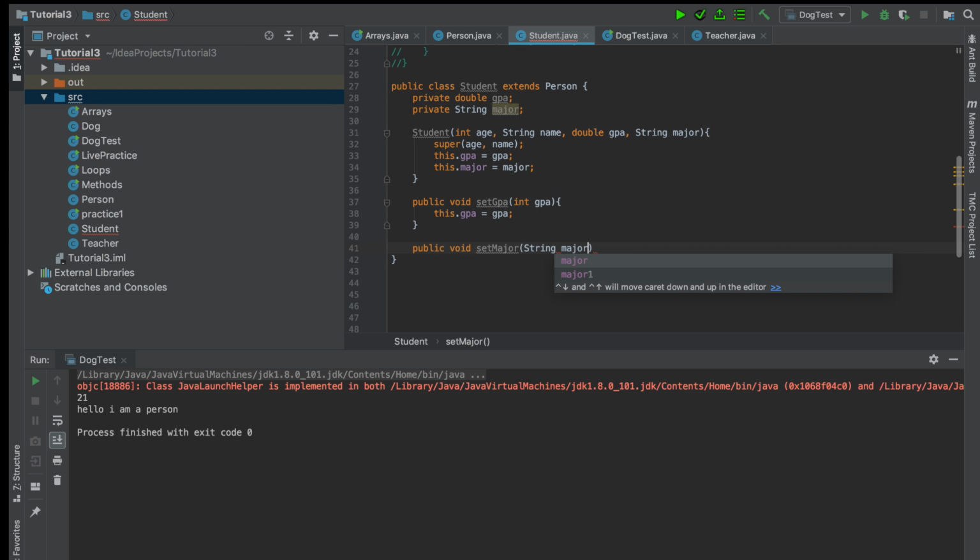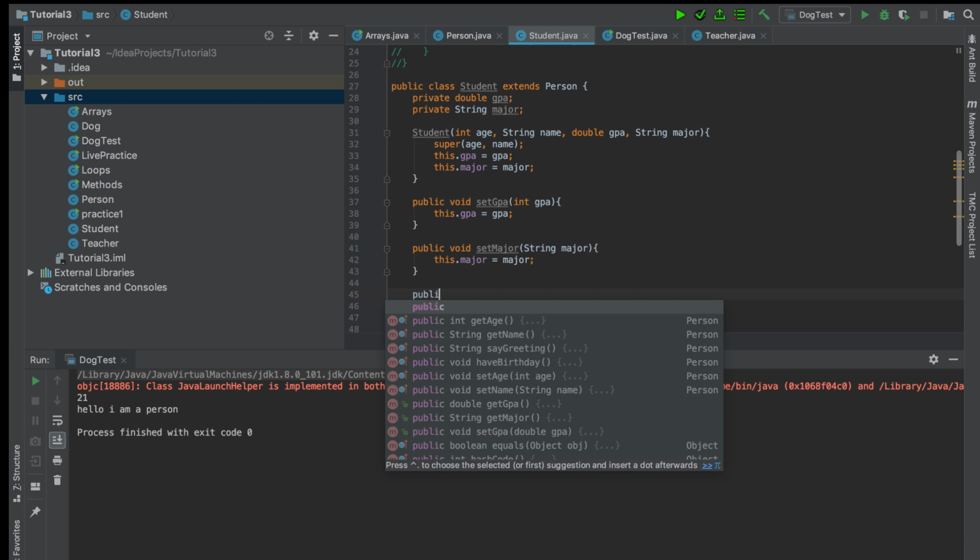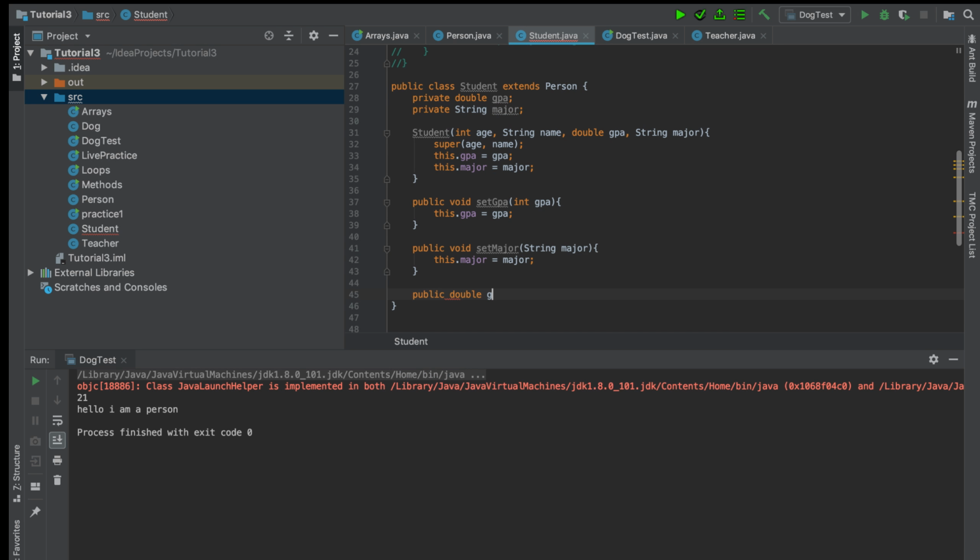And then get GPA. Sorry, this is so tedious. I'm almost done. Return this GPA, public string getMajor.